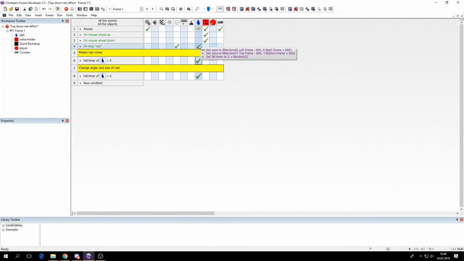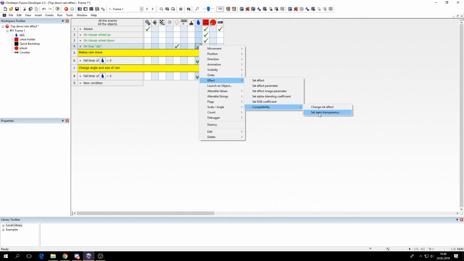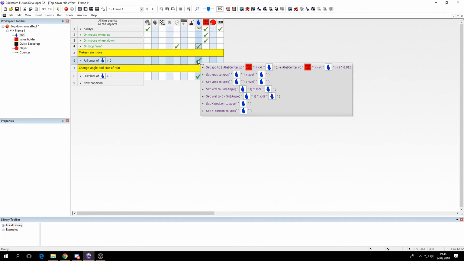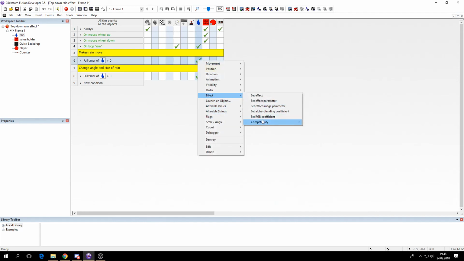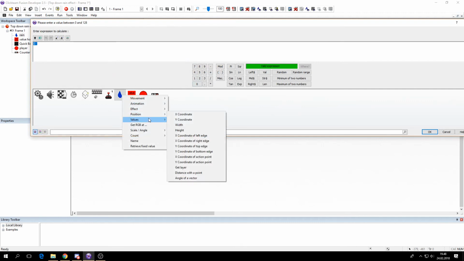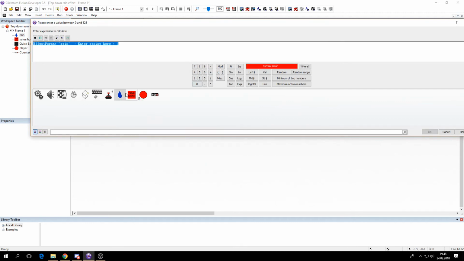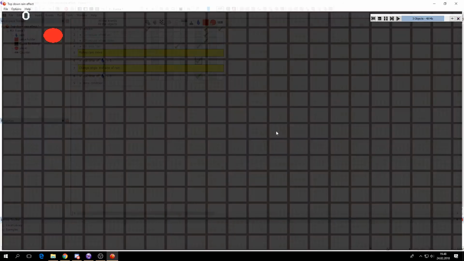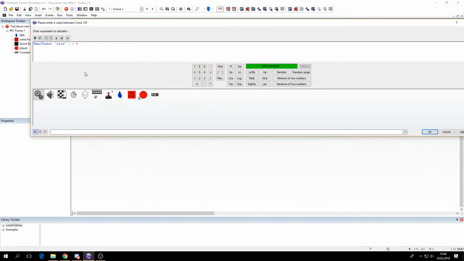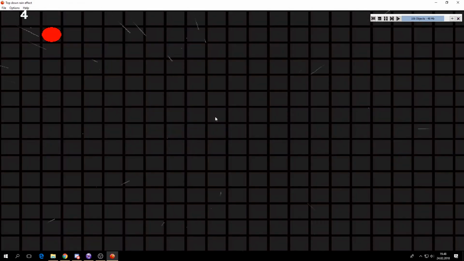So when we create them, we want to set the semi-transparency to 128, and here we want to add to the semi-transparency. So set the semi-transparency to its semi-transparency plus 5. So now they will enter much smoother. Let's see, minus 5. Here. So now it doesn't look like they appear out of nowhere.